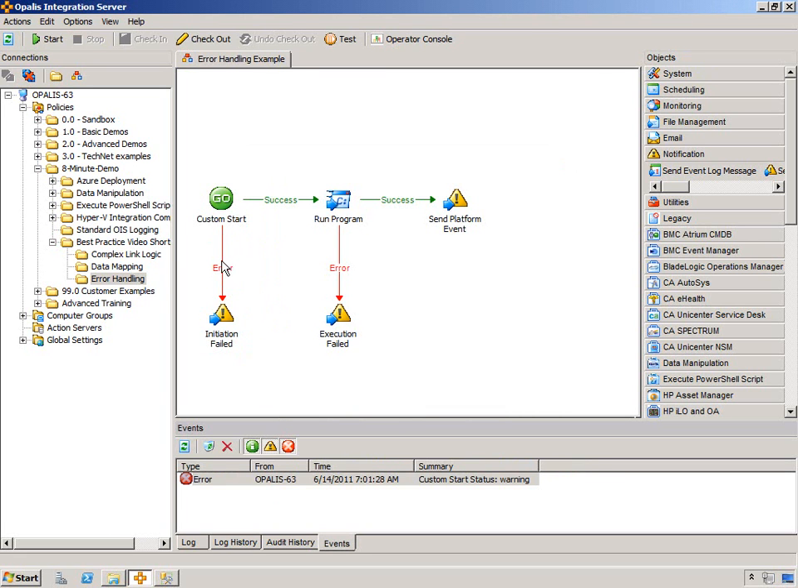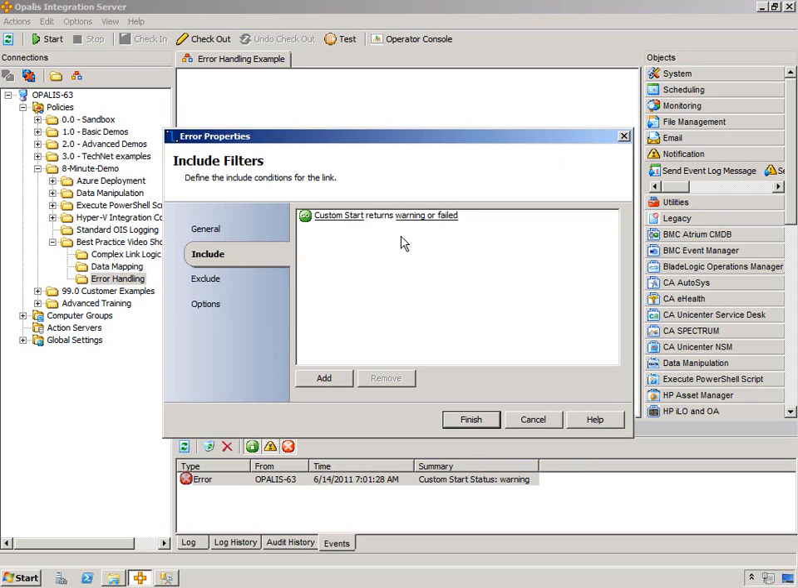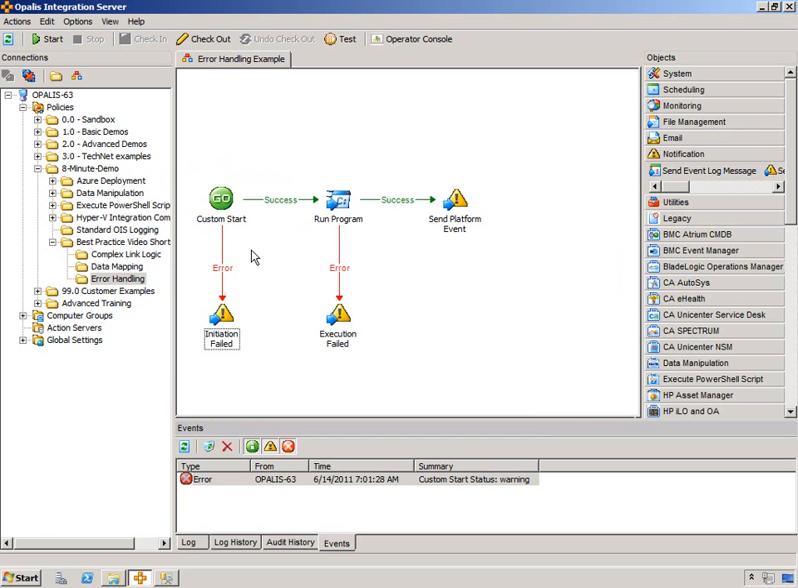Now, we could do that separately. We could have broken out warning into warning and failed into failed. For that level of importance of an object, it's not critical. But let's take a look at if that passes, and we'll pass data to the run program.